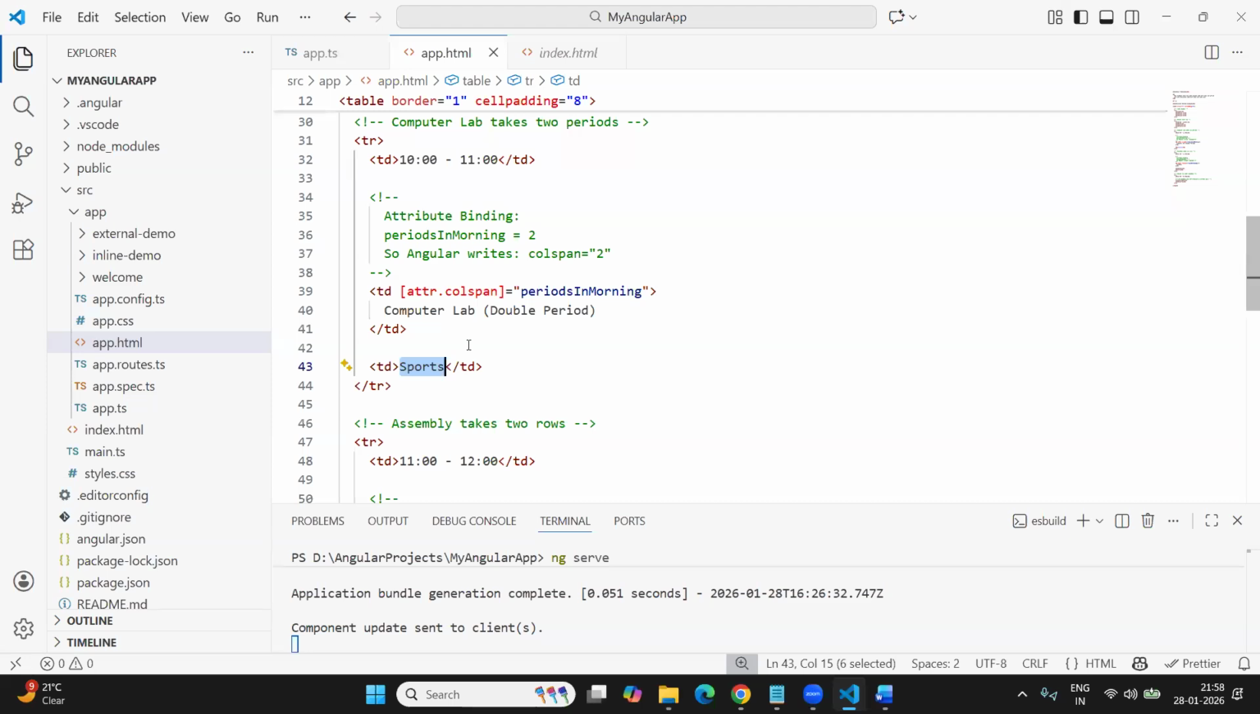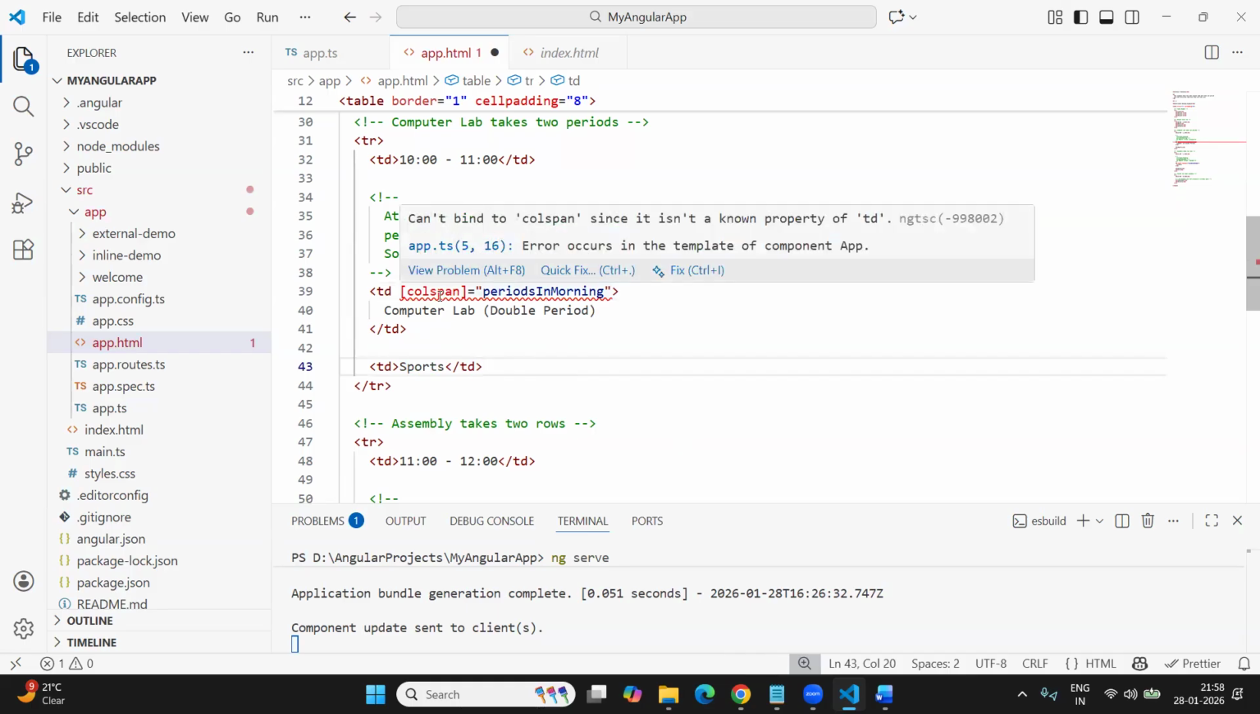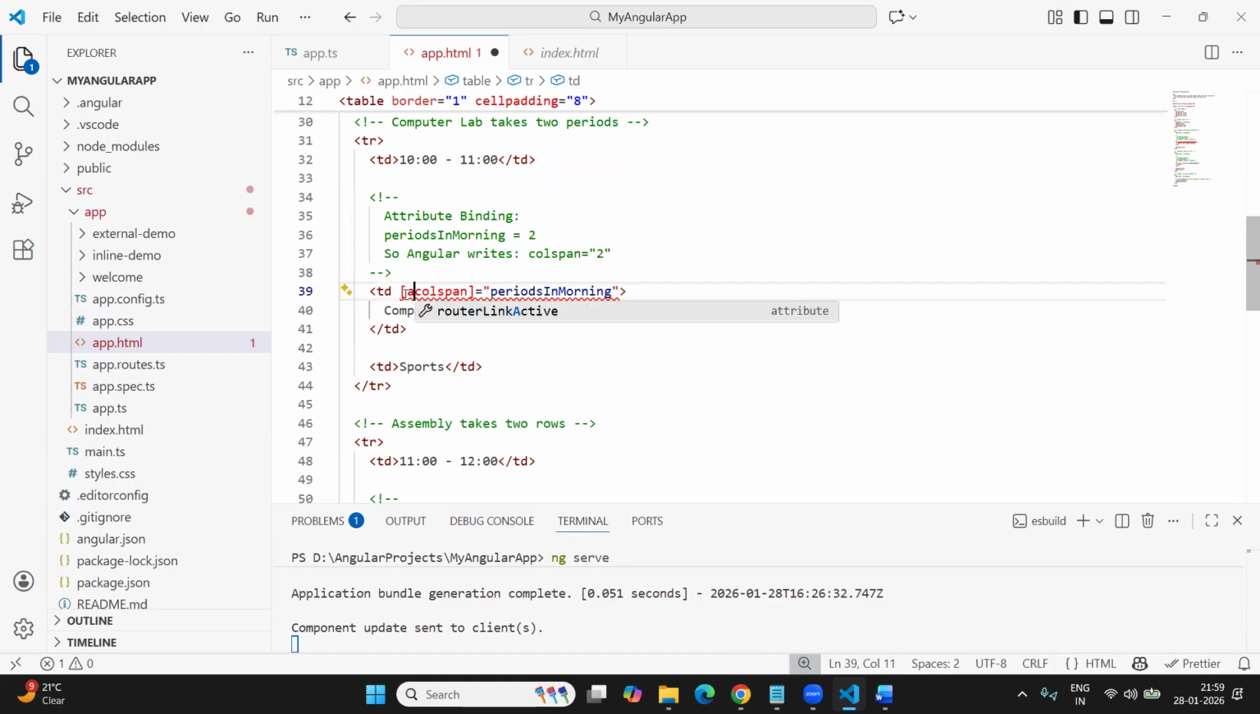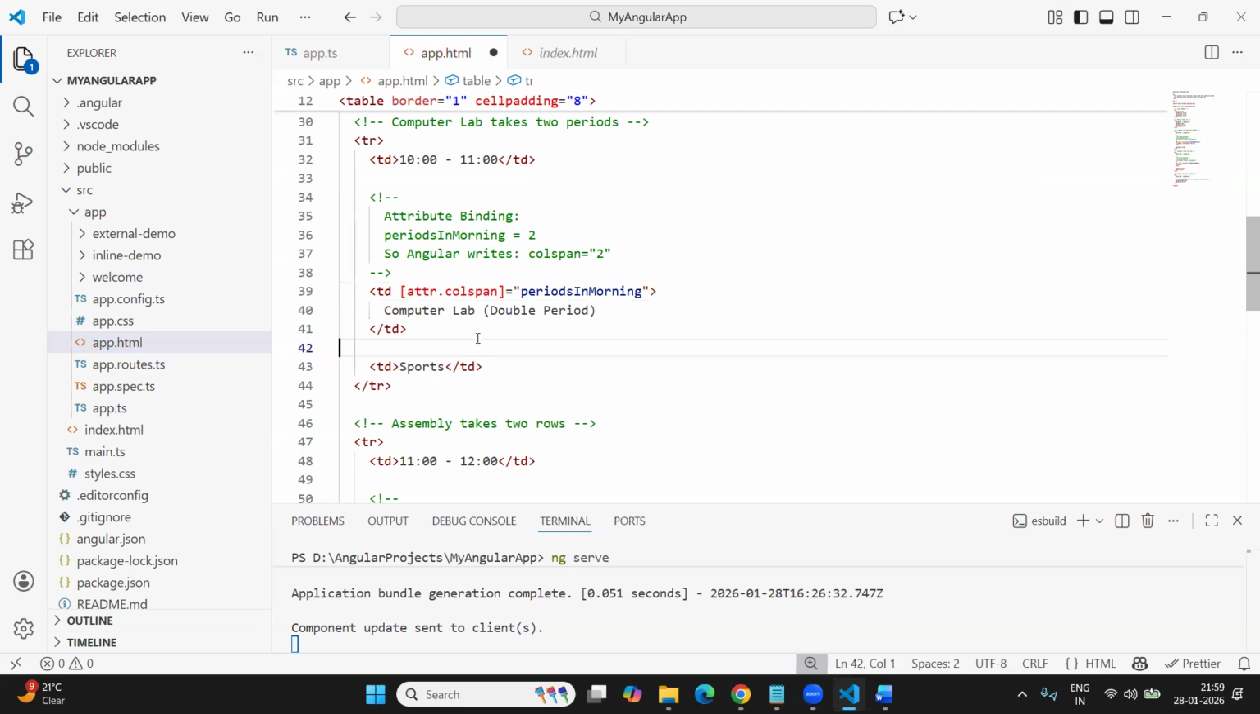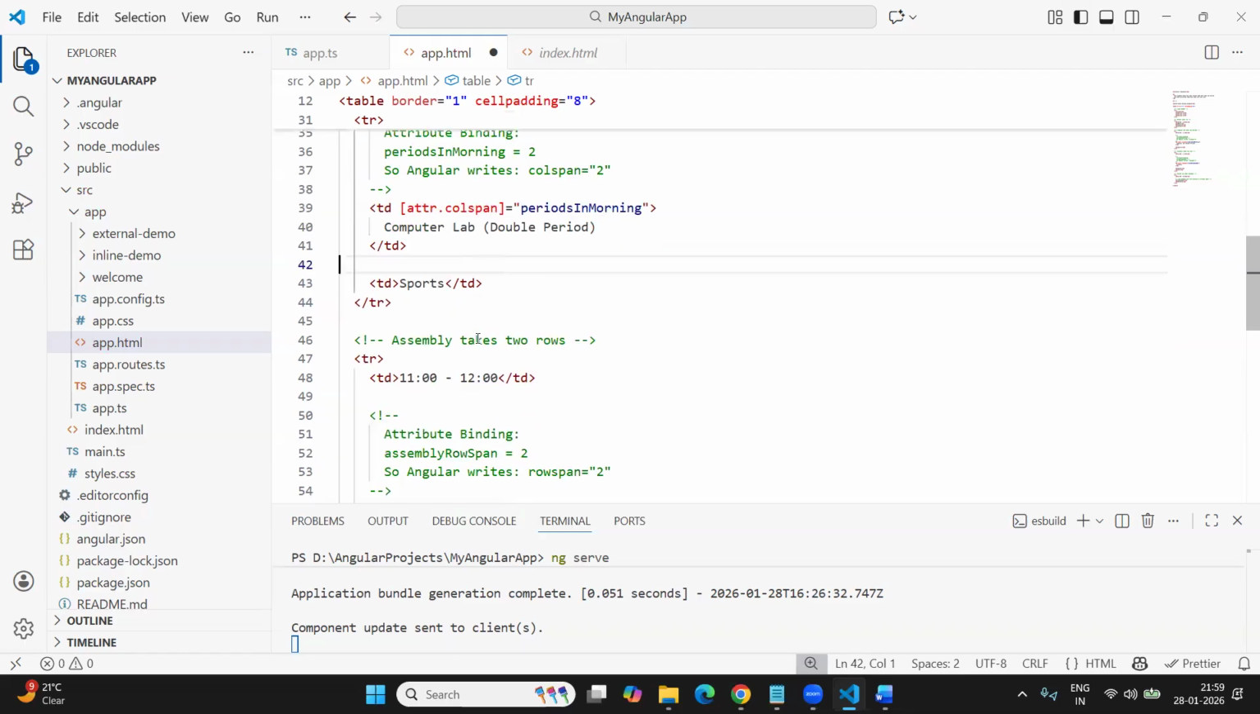In this case, you can see I'm using attr.colspan. If I remove this prefix, then it will become a property binding. But once I remove it, what am I getting? Can't bind to colspan since it is not a known property of TD. So for this TD, colspan is not a known property, which means it is not a DOM property. It is an attribute, so you have to specify attr. Clear? Yes.